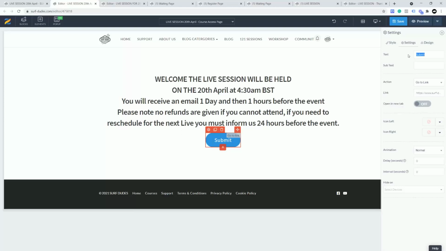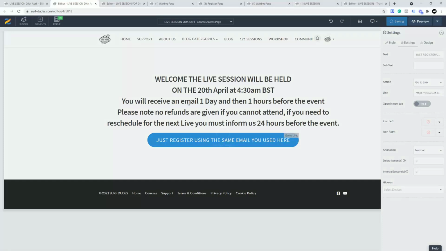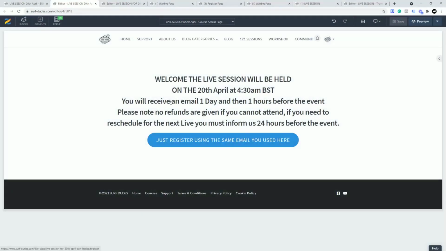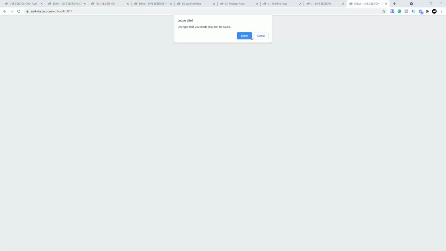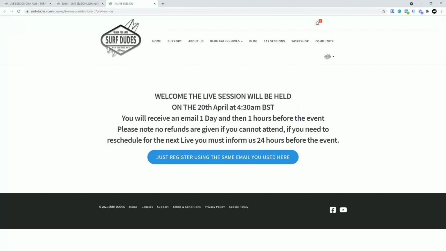You can also change this. Register using the same email you used here. That's it. That's all you need to do. So now I've tied a link in on the course access page straight to the webinar page. So I'm just going to close these windows down so it makes it all a bit clearer. And there we got the page there.